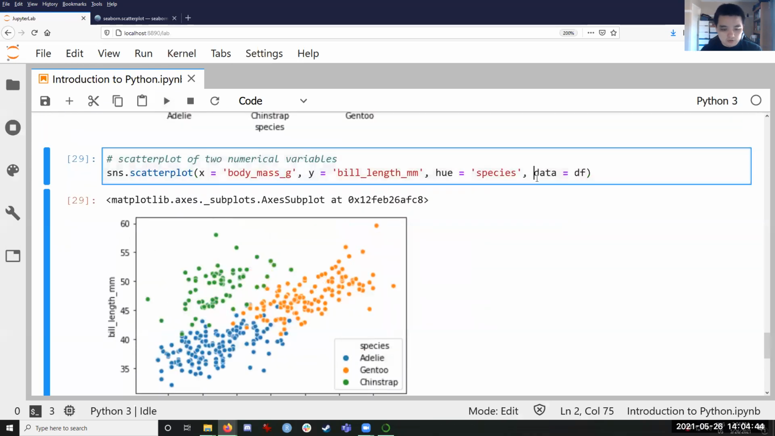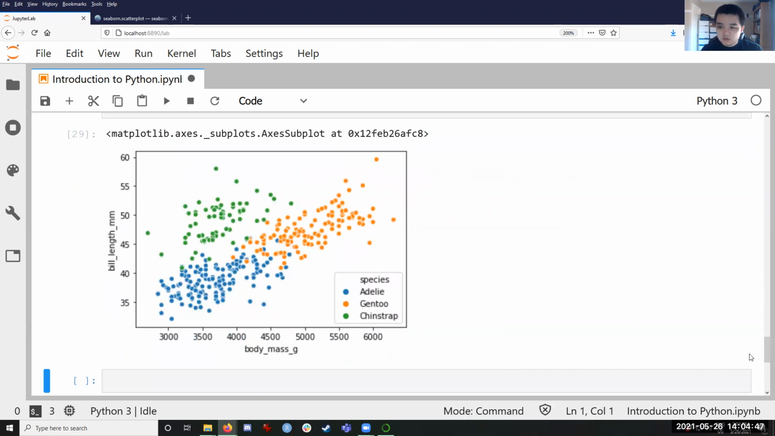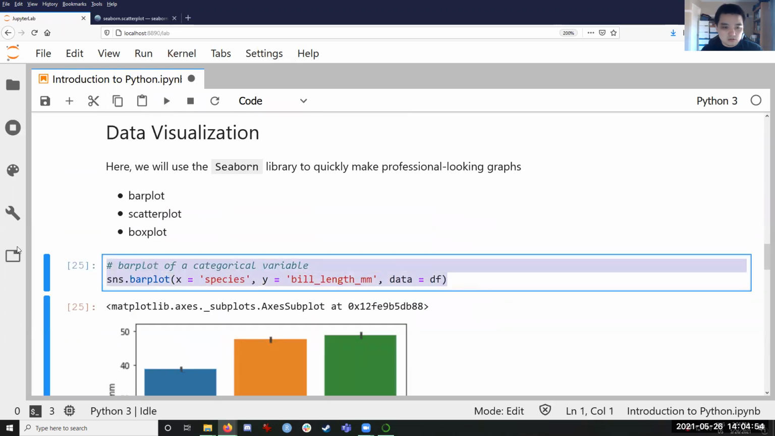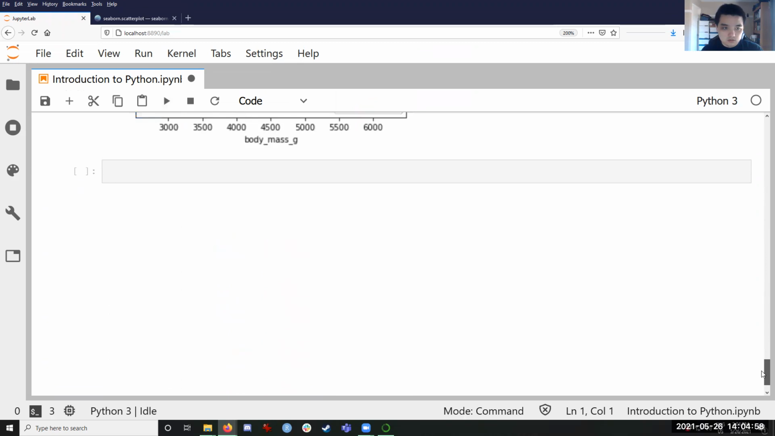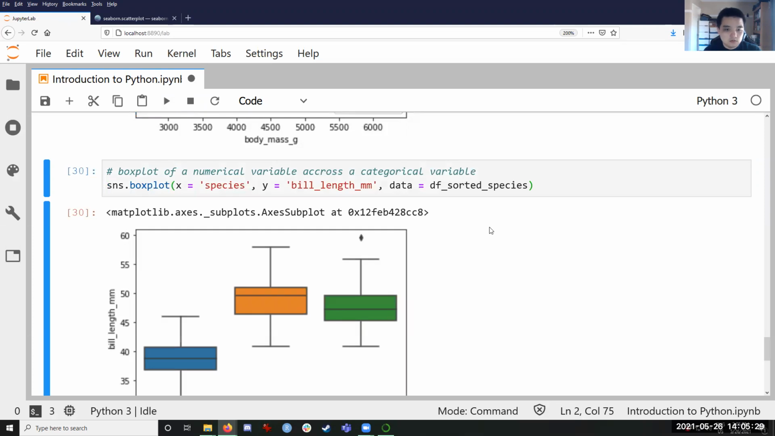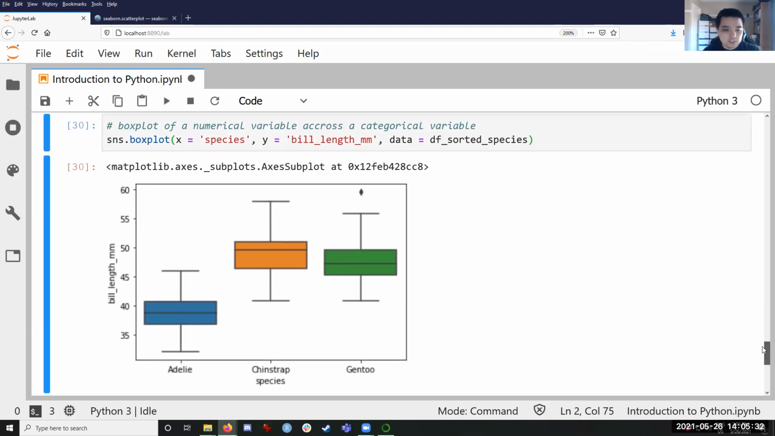And then maybe for one more type of graph, we could make a box plot of a numerical variable across a categorical variable. And we have our information there.